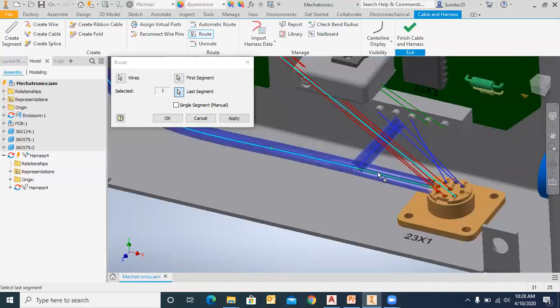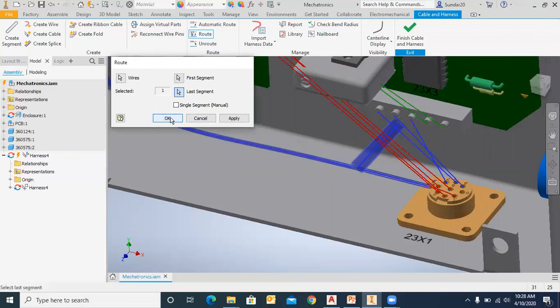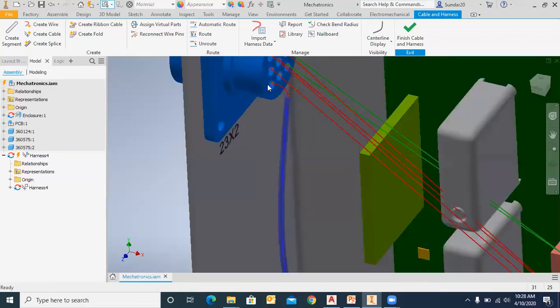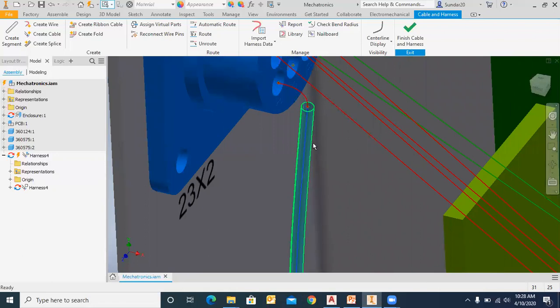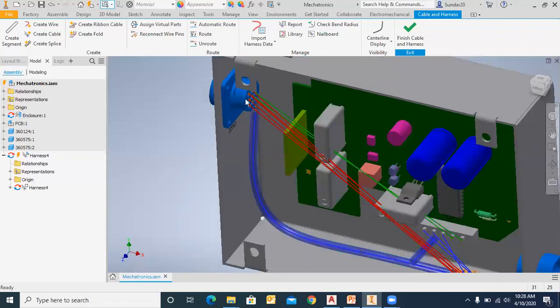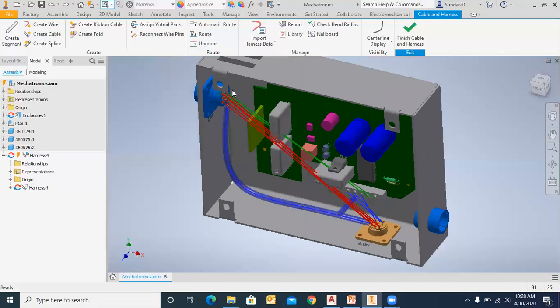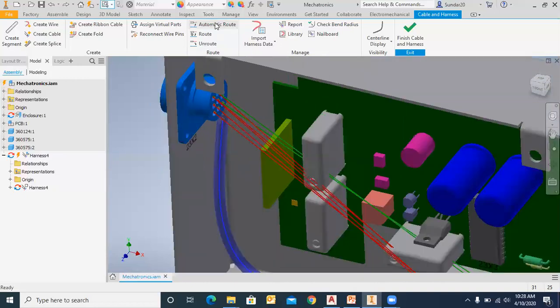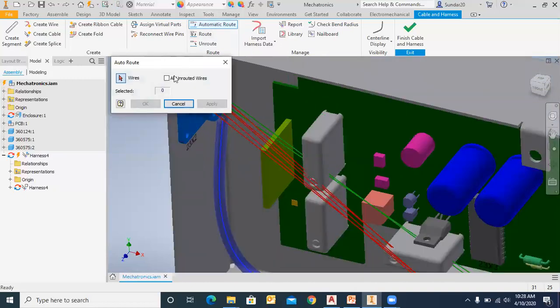So automatically what will happen is, let me click OK, and you can see that one wire is routed into your cable. But I want to route all these wires into my cable. So instead of going manually one by one, to save my time, I'm going to use automatic route. Just put automatic route. I'm going for all unrouted wires. So let us click that.